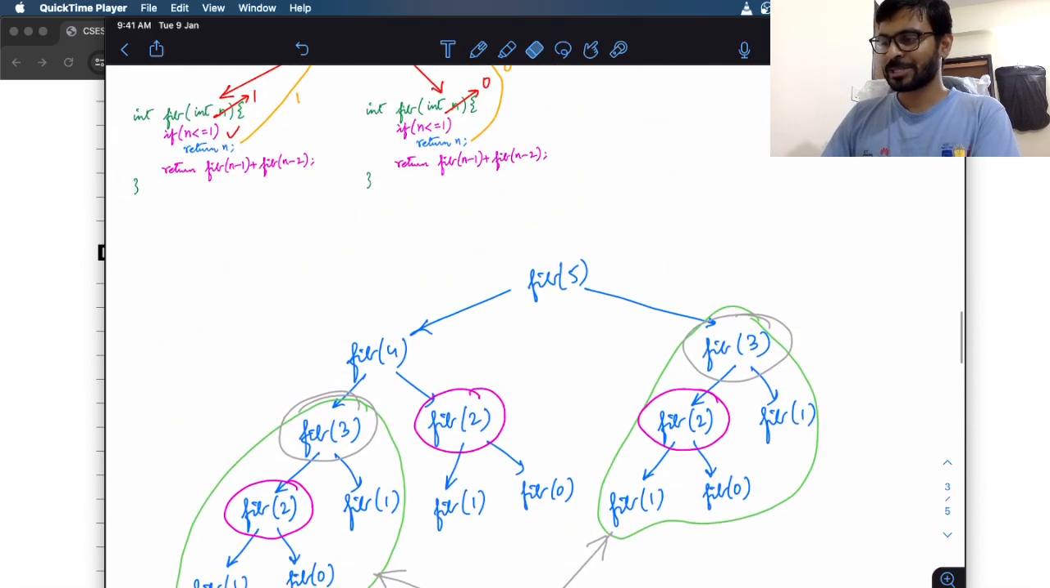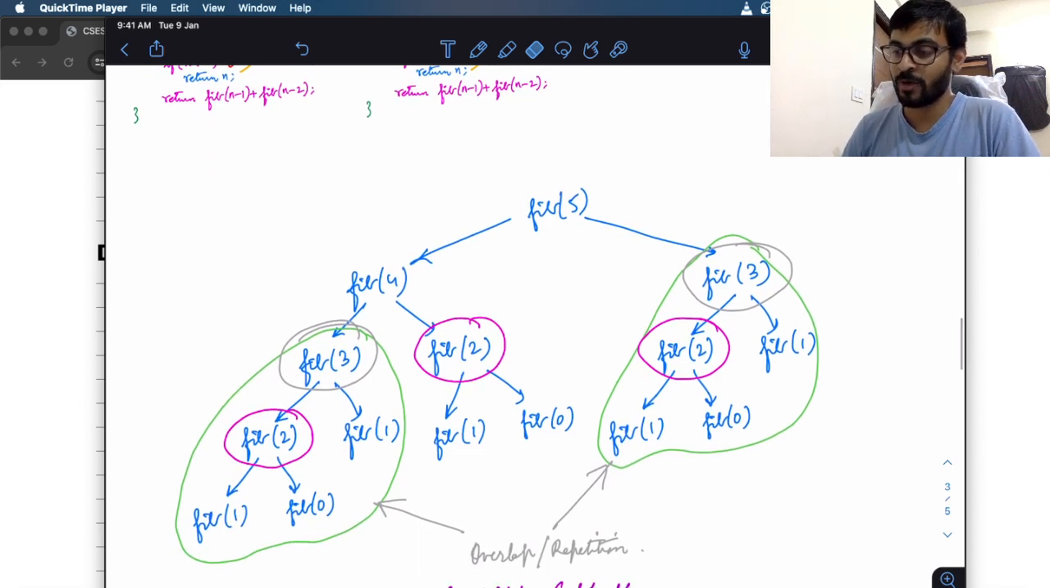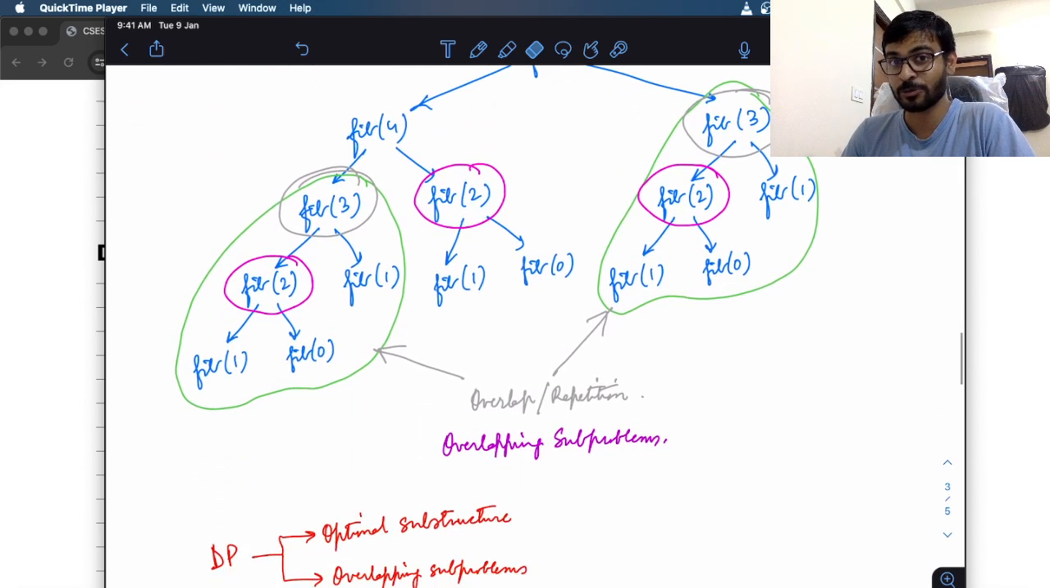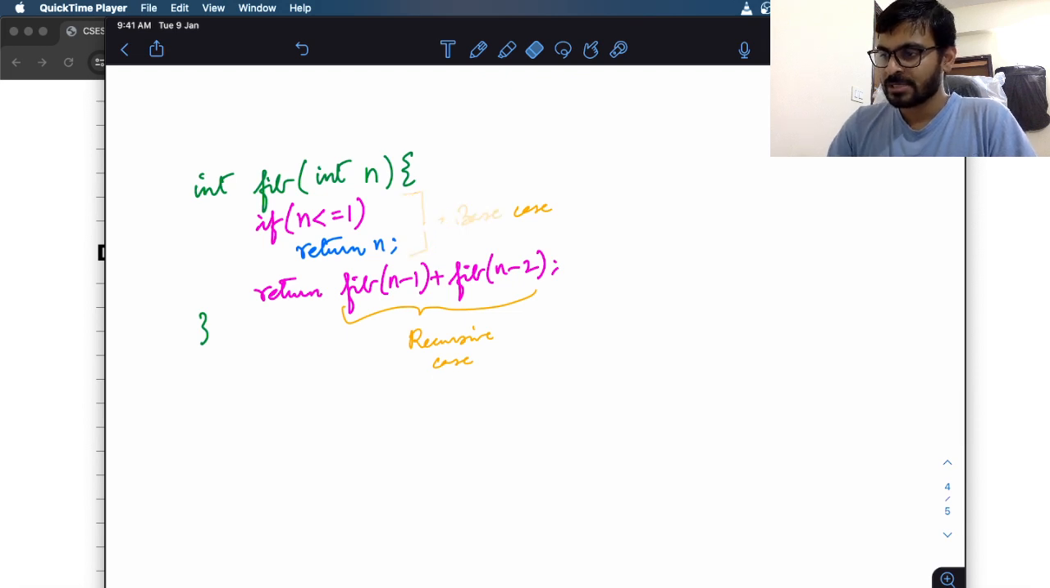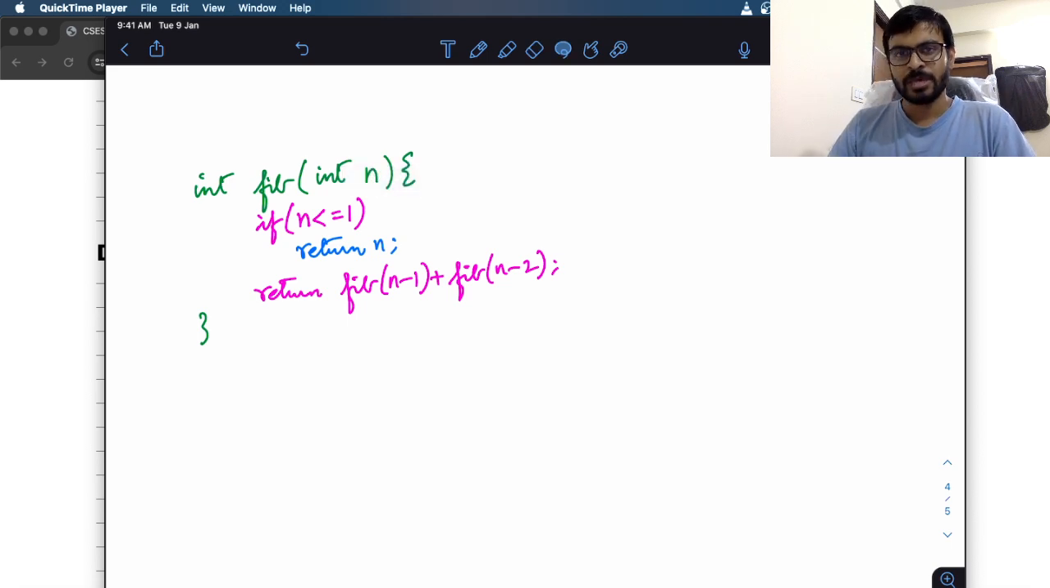So this problem actually allows us to use DP. Why? Because it has optimal substructure and it has overlapping subproblems. Now coming to the code, we can say this is a base case, this is a recursive case, we know that. Now the thing is, if we have found the answer, we can actually store the answer somewhere.